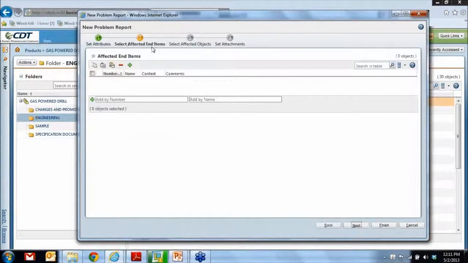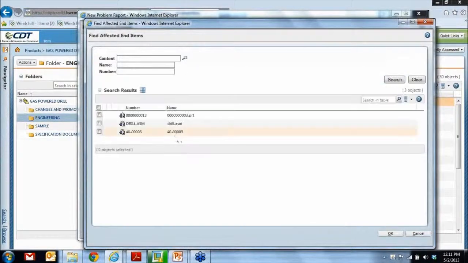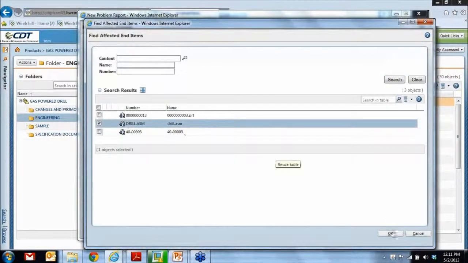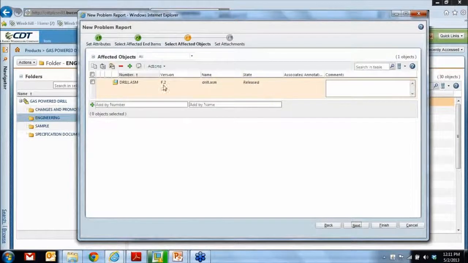You can see that if you have any affected end items, you can add them here. End items is a WT part with an end item attribute. So you see that the end item for this particular drill is that. So I say that's getting affected because of this change. I can hit next. You see that this drill version F.2 is the affected object, and you notice that it's in release state. Note that if the object is in release state, you generally prevent it from being edited, and we'll see how that's taken care of in a later stage.